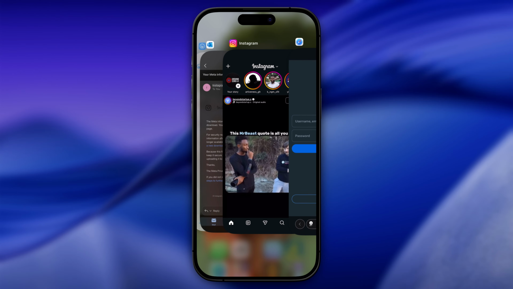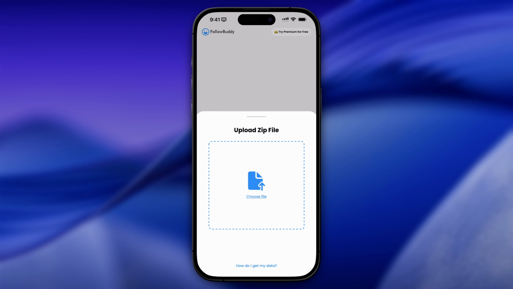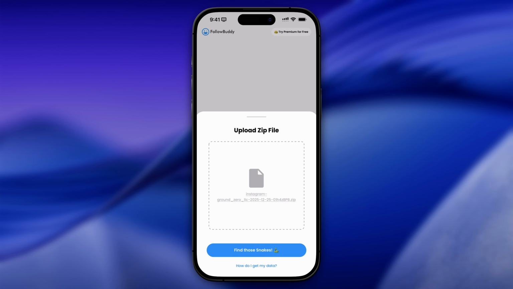So we're going to go to Follow Buddy, and in Follow Buddy, we're going to come to this search button here, and you're going to upload the file. You're going to upload the file here, and you're going to click on find those nicks.